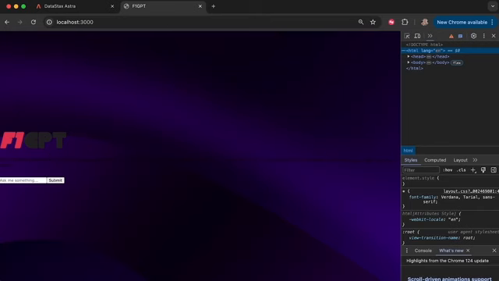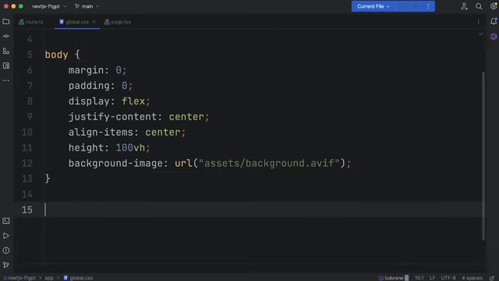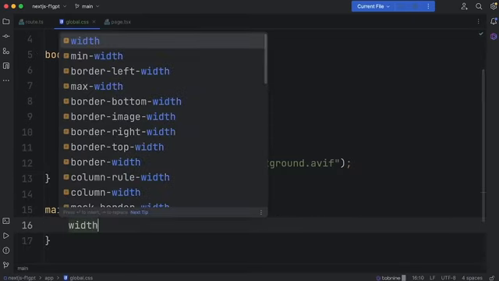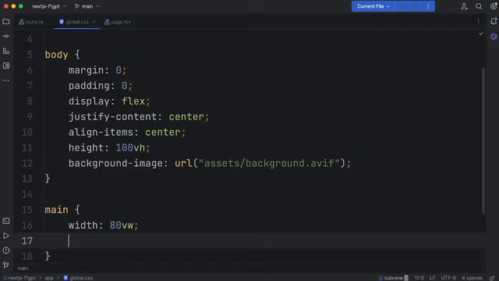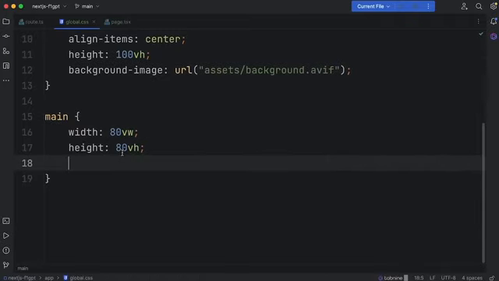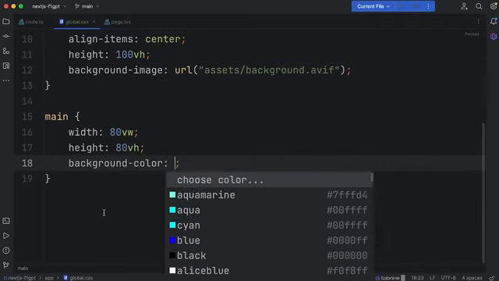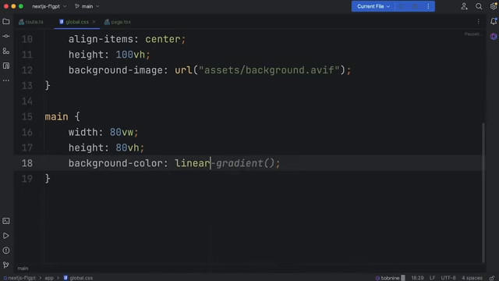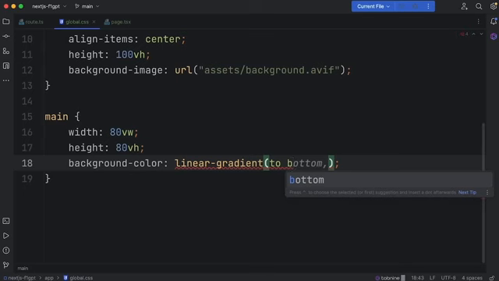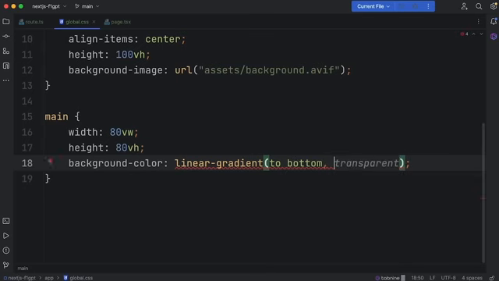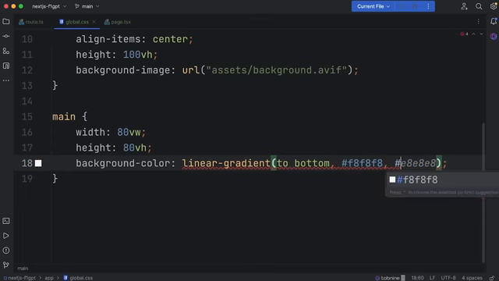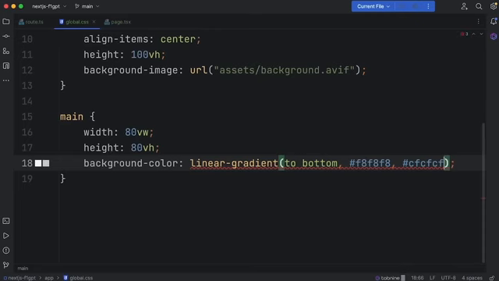So let's grab the child element of this, which is the main element. And the main element, I'm going to give it a width of 80 viewport width. The height, let's go with 80 viewport height. The background color, I'm going to go with linear gradient. So let's just put a linear gradient to bottom. And then I'm going to make it kind of like this very off-white. So let's find F8F8F8 to this light gray, which is CFCFCF. Okay? So that's what I want as my background.